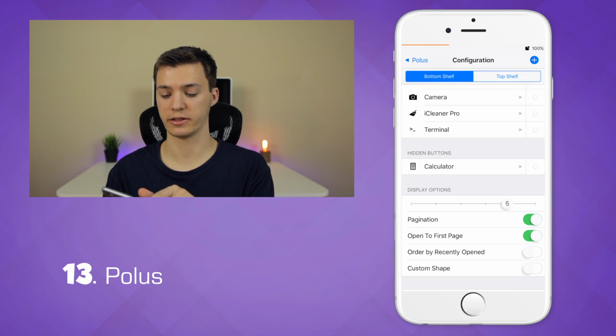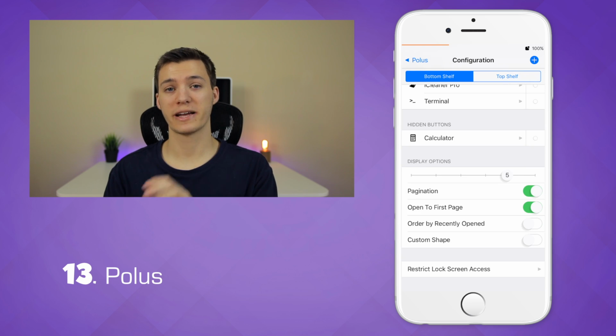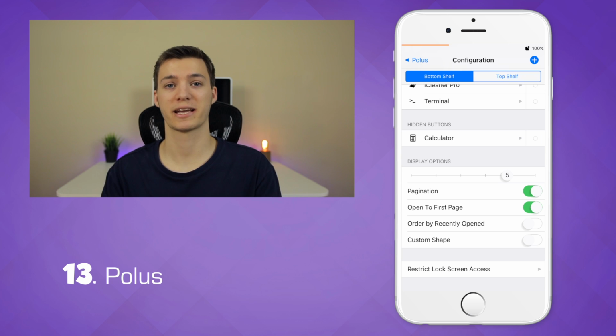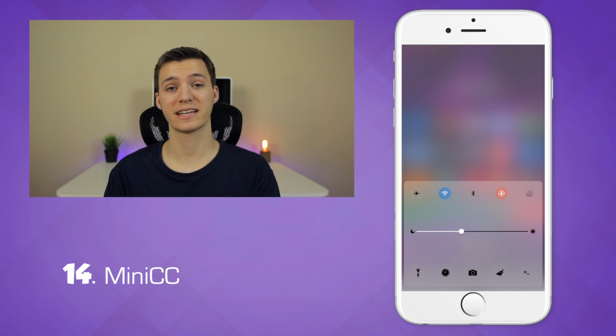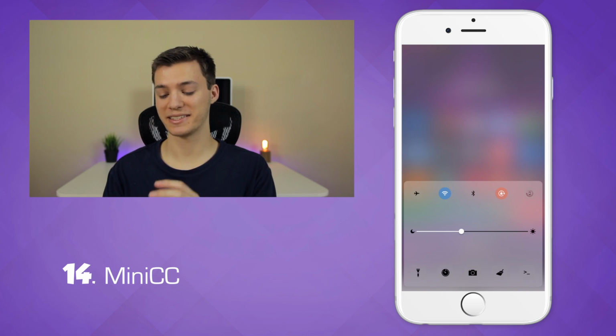So as you can see, I have the calculator hidden right there. So this is a great alternative to Flip Control Center and CC Settings, which CC Settings is actually deprecated now, but it's a great alternative to Flip Control Center. Now, if we go back to the control center, you're going to notice how small it is. It's a lot smaller than your normal control center, and that's thanks to a tweak called MiniCC. This does exactly what it sounds like it does. It just makes the control center a lot smaller for a much cleaner look.